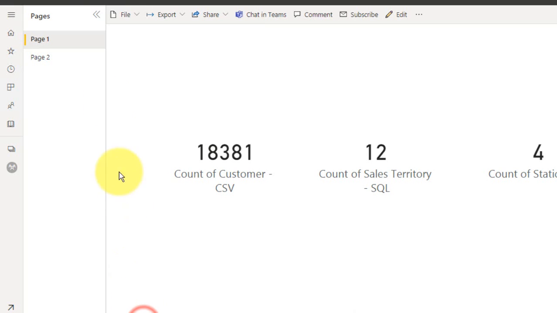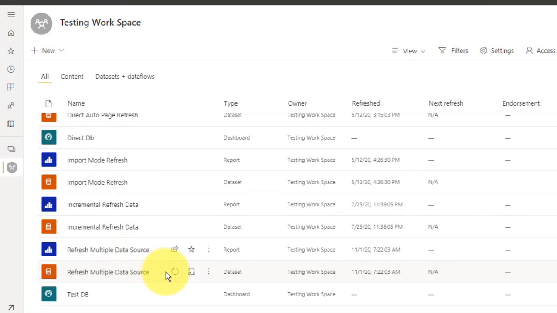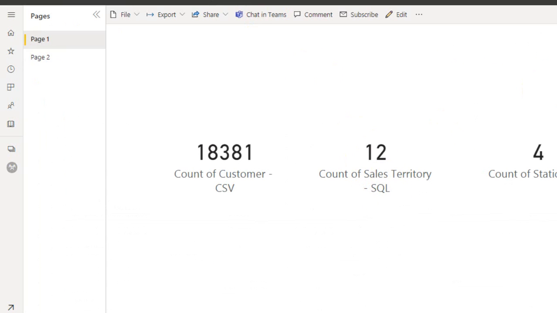So let's refresh the data set. 723. Now here it is 12, and when I refresh it here, it is showing 3. So the CSV is also refreshing and the SQL is also refreshing. Even though both of them are from different data sources, it is refreshing in Power BI.